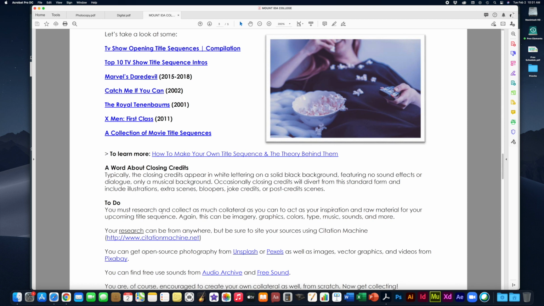Also, a little word about closing credits. Sometimes I get confused with title sequences. Those, of course, happen at the very end of the movie or the television show, and they can also be visually designed using sound and typography and whatnot, and they can certainly be really visually interesting, but that's not what we're making here. We're making title sequences, but they do have a lot in common.